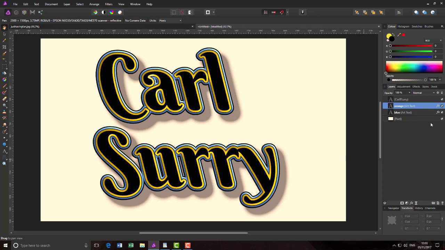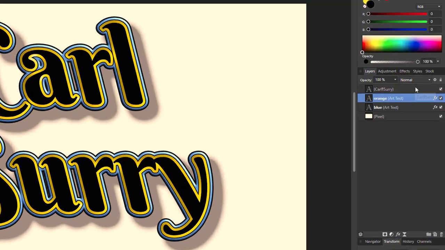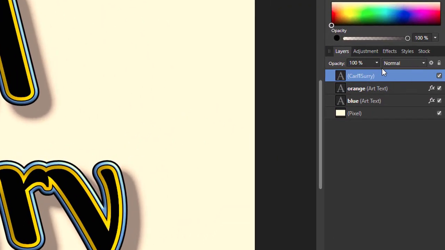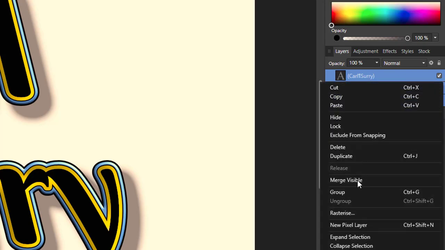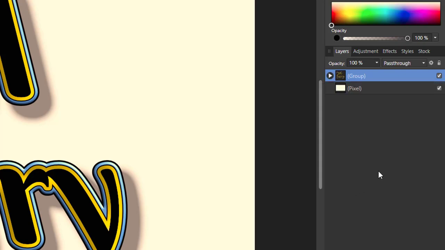But if you were doing this in a much larger document and you wanted to keep this all together, what you need to do, if you click on the top layer, hold down the shift button and click on the bottom layer of the text, and then right click on it and click on group. This will group these all together, and you could rename that group so you know what this is. And let's say for example we're going to call this heading.